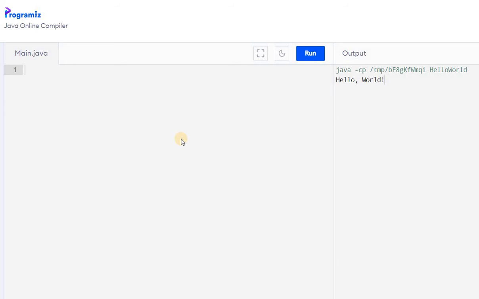As I said, we are going to get the input from the user, so we want to write the scanner. In order to write the scanner, we have to import java.util.Scanner. Next we write the class, class Calculator.